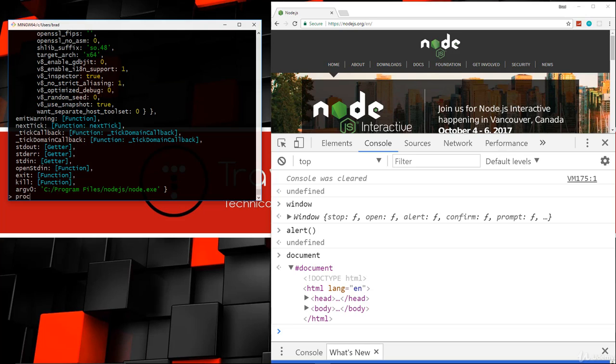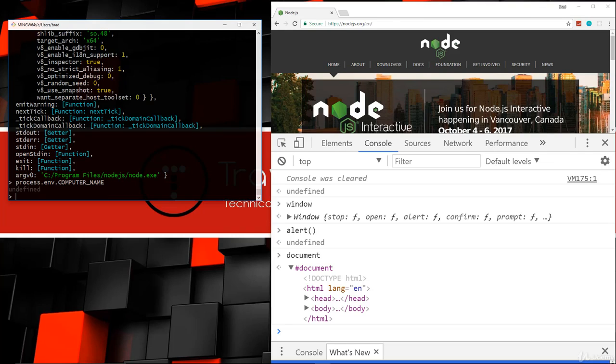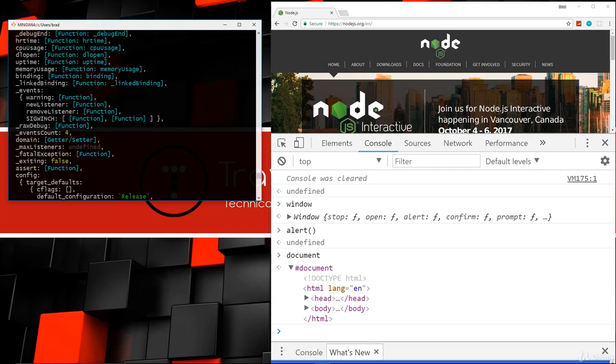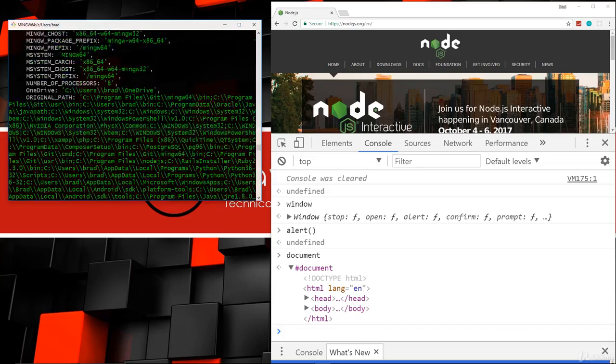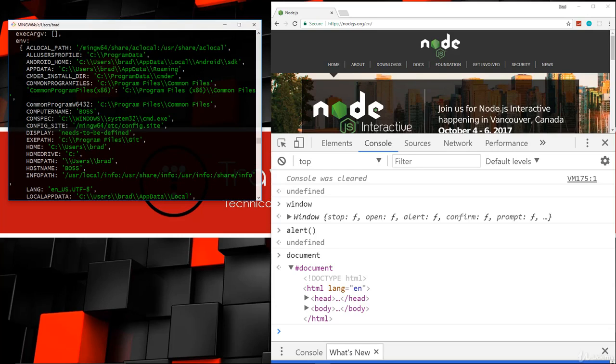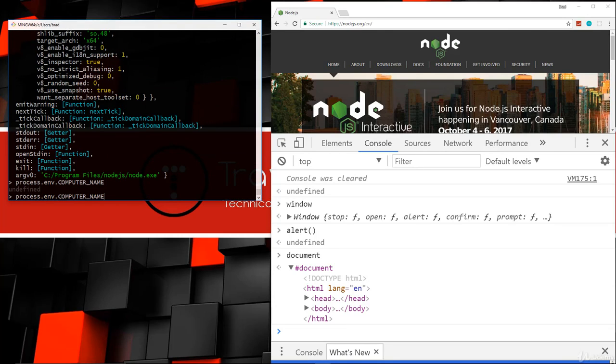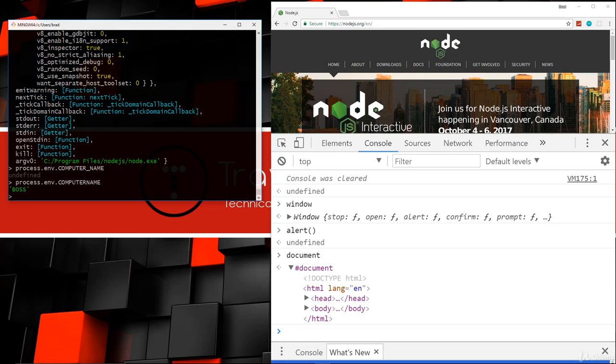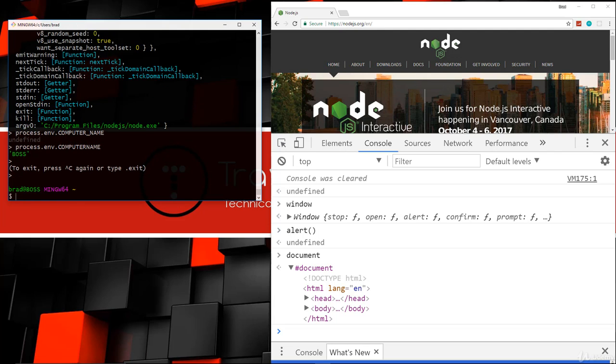For instance, if we want to get process.env.computer_name, did I spell that right? Let's look up here. Maybe it's, yeah, there's no underscore. So just process.env.COMPUTERNAME, and you'll see that my computer's name is boss. All right, so we can run JavaScript, and we get access to all of this global stuff inside the terminal. To get out of this state, we can do Control-C, or we can type in .exit, and now we're out of Node.js.